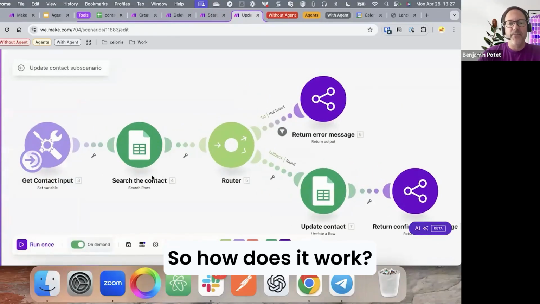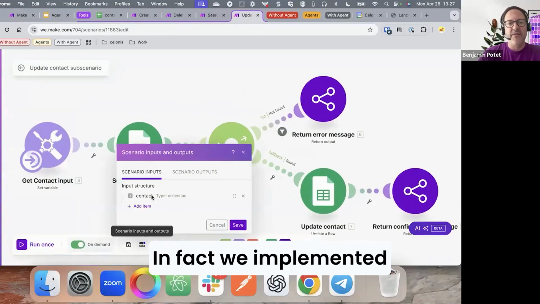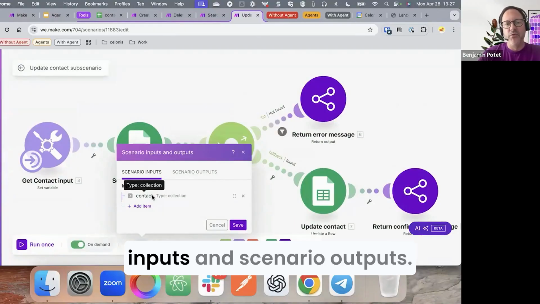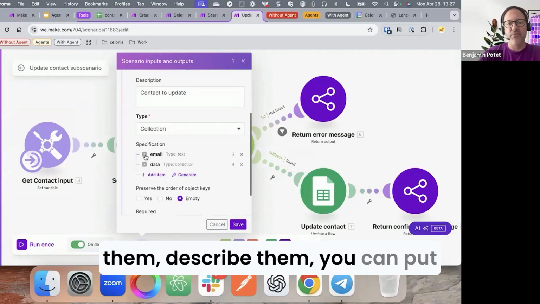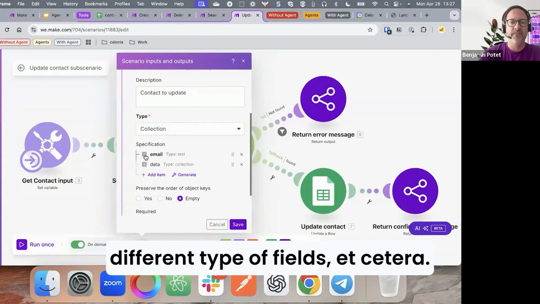So how does it work? In fact, we implemented the mechanisms of scenario inputs and scenario outputs. So it allows you to define different types of objects. So you can define them, describe them. You can put different types of fields, etc.